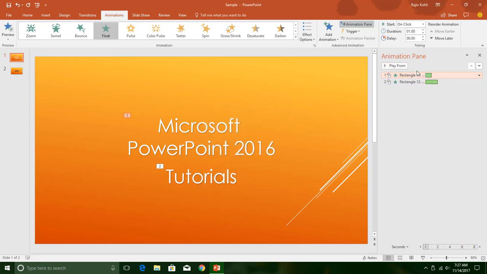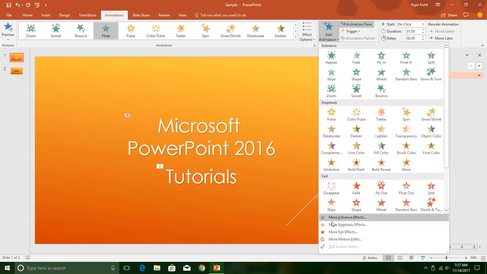When you apply too many animations, it will help you to identify whether it is an entrance animation or an exit or an emphasis effect, because these 3 kinds of animations have 3 different kinds of stars: green for entrance, yellow for emphasis, and red for the exit. And for motion path it is empty.